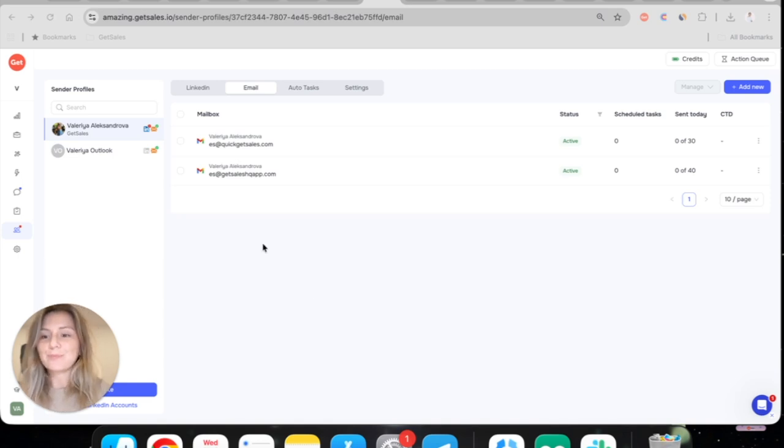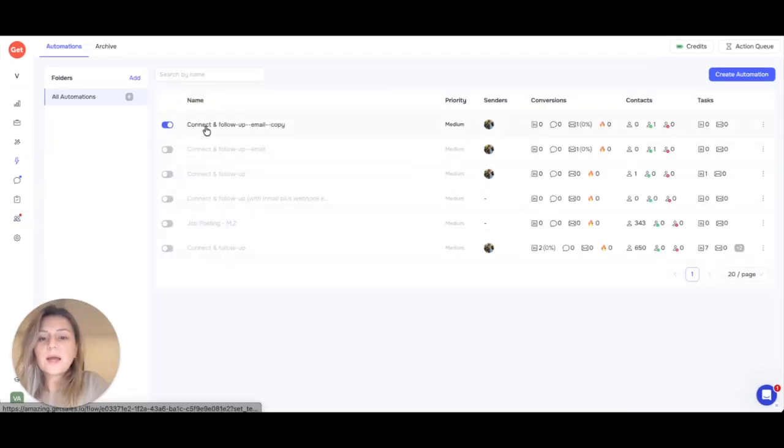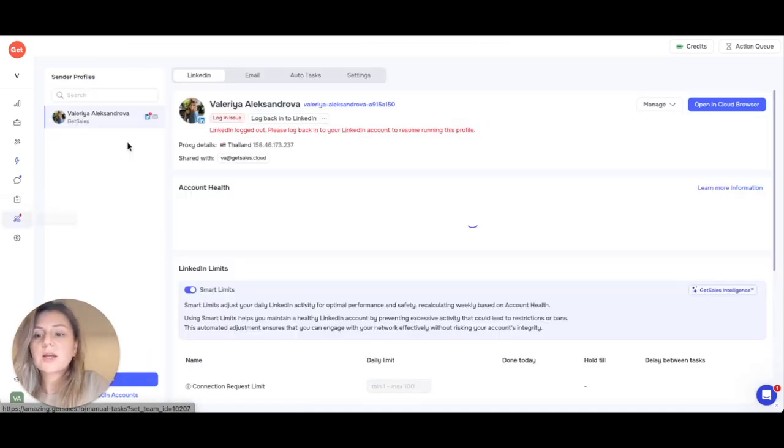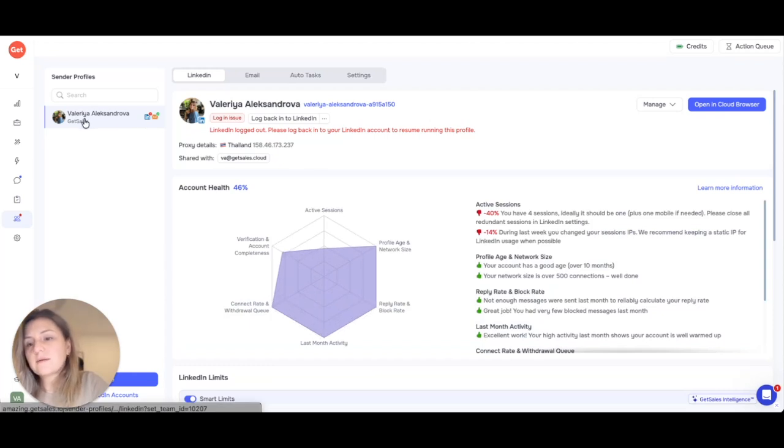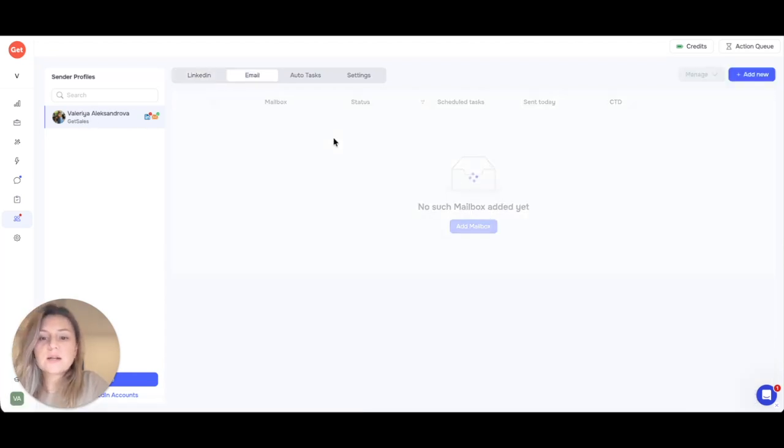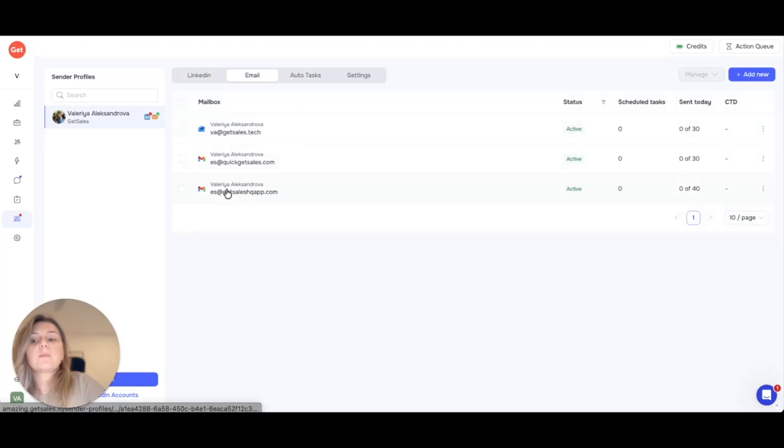So let's hop on. We can actually try our newly connected box to send an email from the Outlook account or from Gmail account. Essentially, we would add a sender profile in the automation. Because I have one sender profile and 3 boxes connected to it, my sender profile would be added with all of those inboxes inside the automation. So keep this in mind.